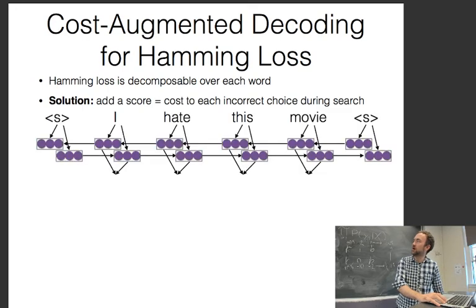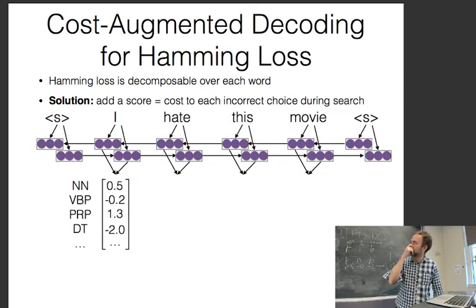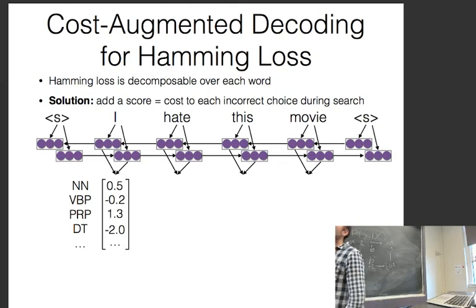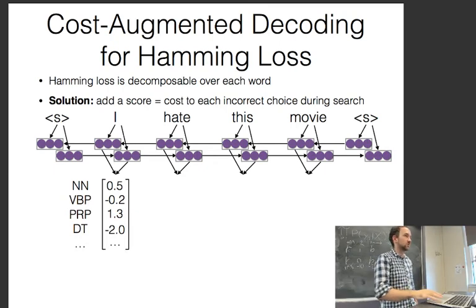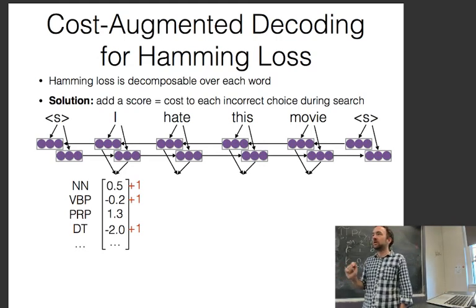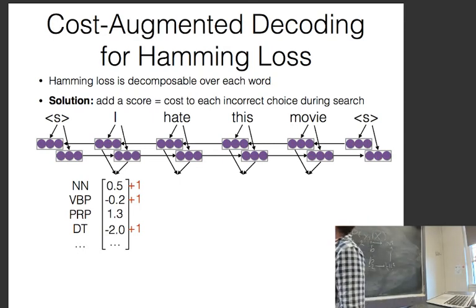So we take our input here and predict scores. And normally here the correct answer is PRP. So normally we just select PRP and then continue on with our search through the sequence. But instead what we do is we add a bonus to everything except the correct answer. And by giving a bonus to everything except the correct answer, now 0.5 plus 1 for noun will become the one that gets selected.